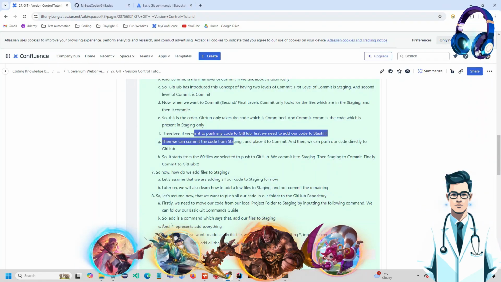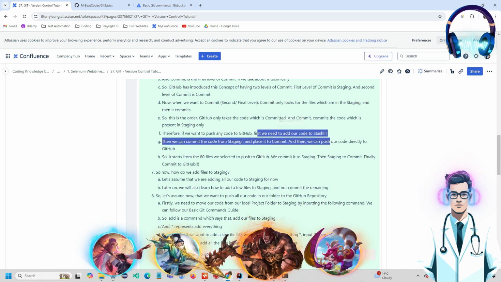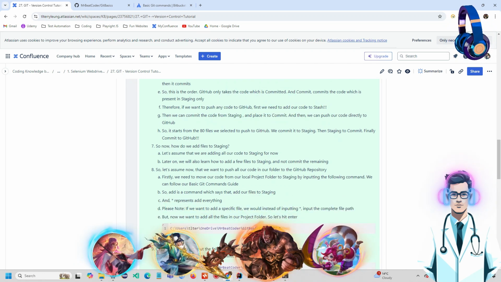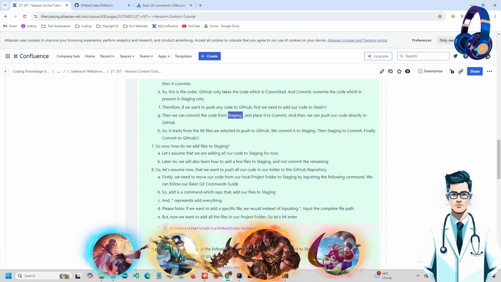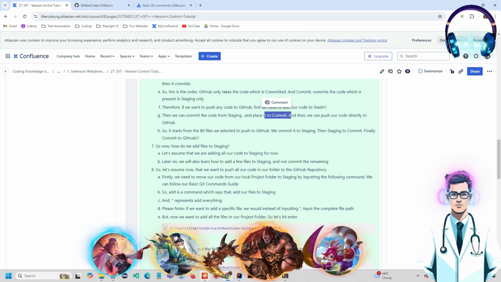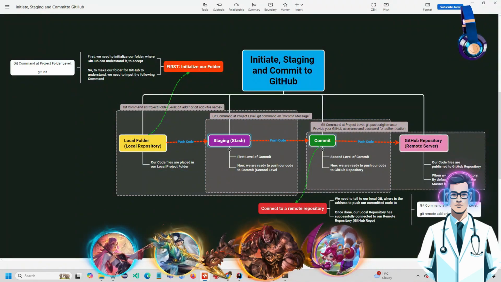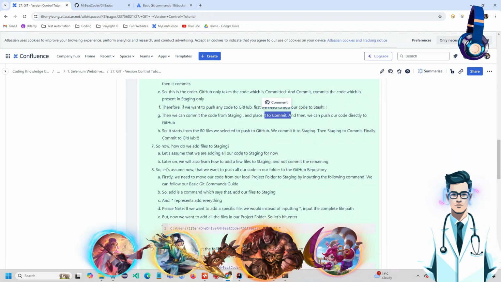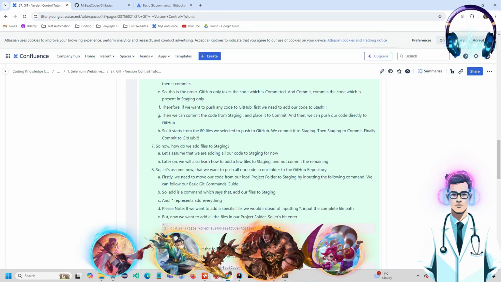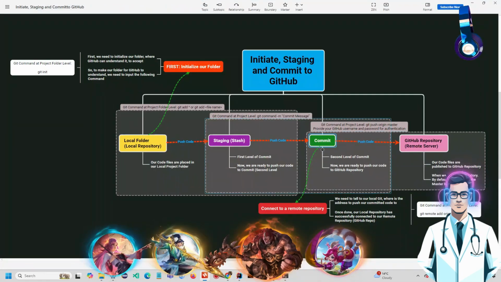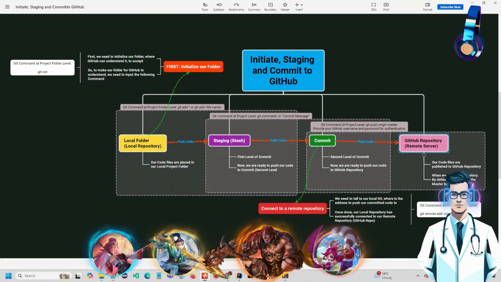Therefore, if we want to push any code to GitHub, first we need to add our code to staging. Then we can commit the code from staging and place it to commit. From here to here, and then we can push our code directly to GitHub. That's the final step, from code to GitHub.